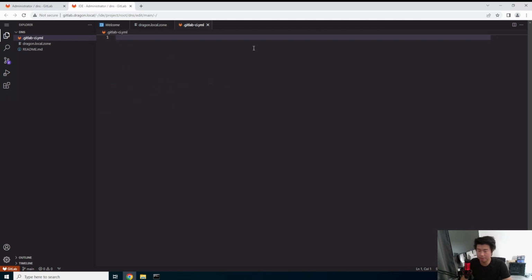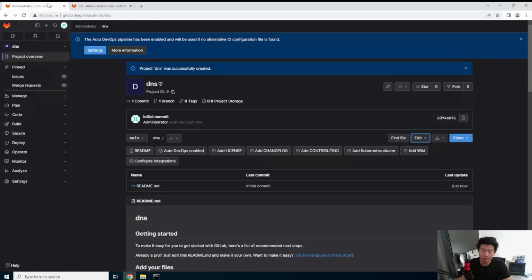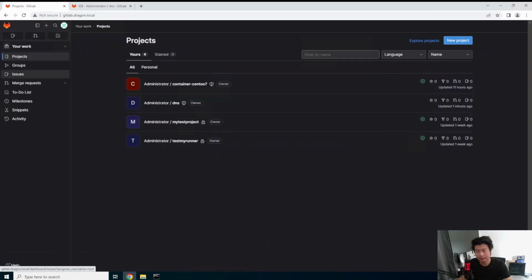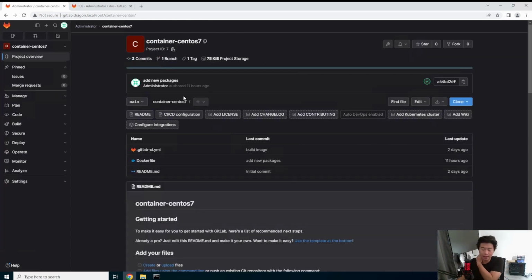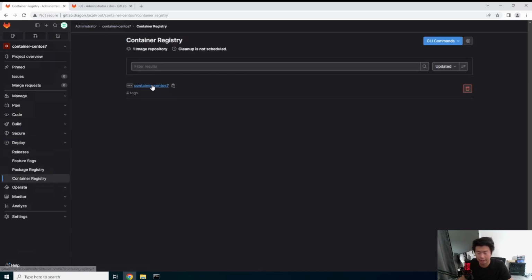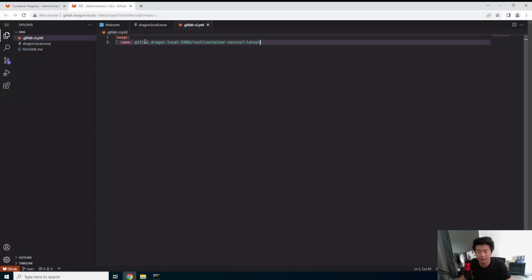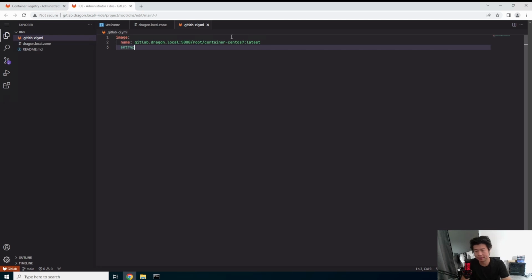Okay, so at this point, we're going to set the image to be the one that we created back in the last video. So we use the container CentOS 7 image in here. So we can go to deploy, containers, click on that, click on latest, do. There we go, entry point. There we go. All right.